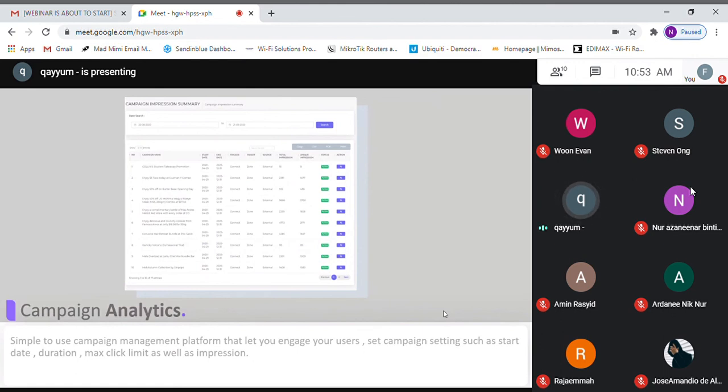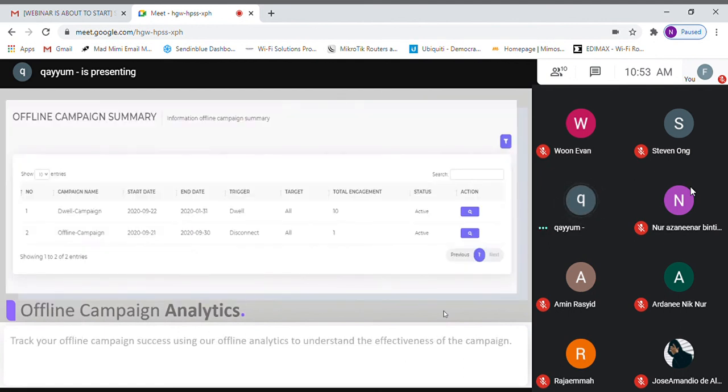You can have an hourly basis graph of how many users view the advertisement. You can also have offline advertisement, like those advertisements you send to email. So you want to check how many have been sent out. You can have that offline.